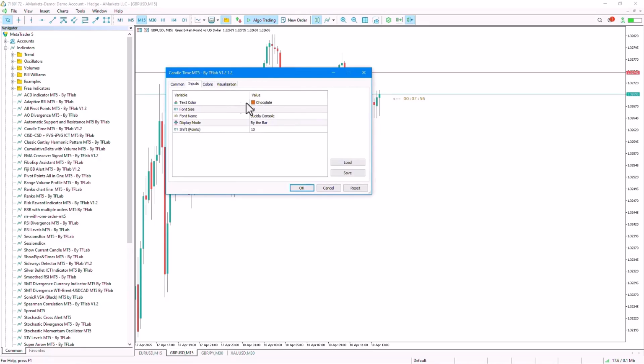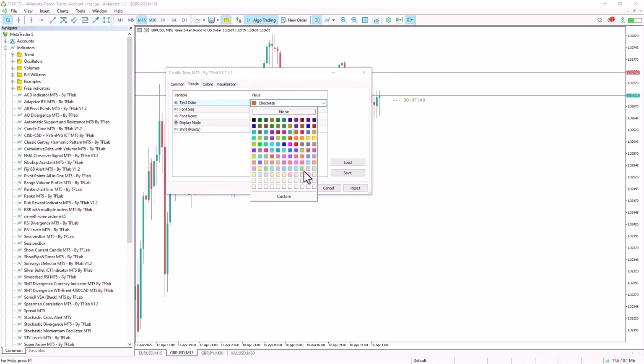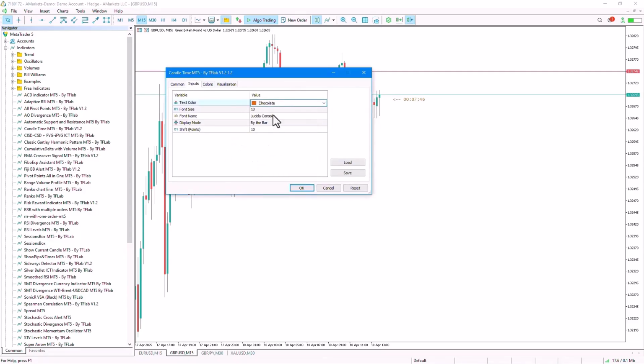In the first section, we can set the text color, where we can change the text color to our desired color. In the next section, we can determine the font size, which is set to 10 by default, and we can increase or decrease this value. In the next section, the font name is provided.